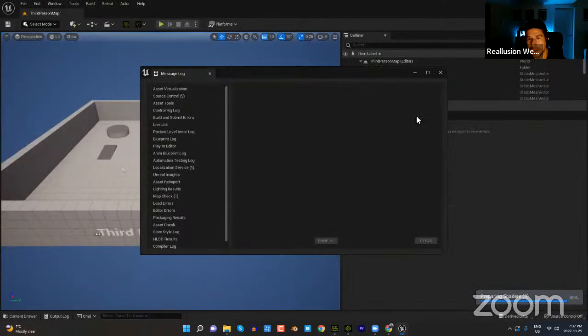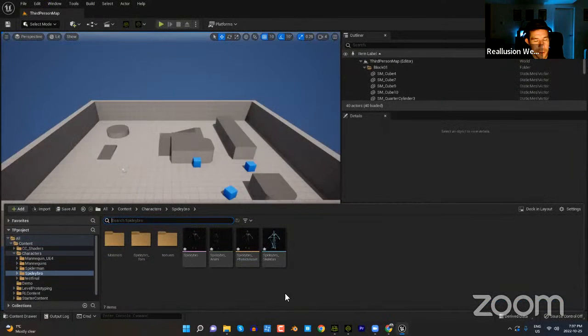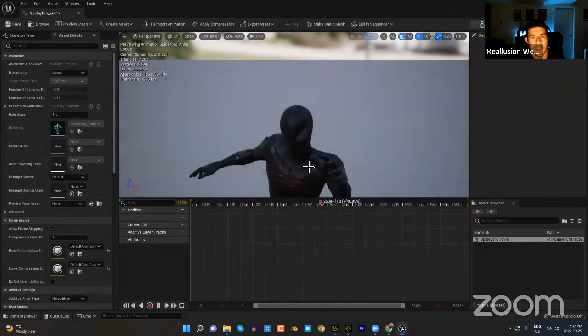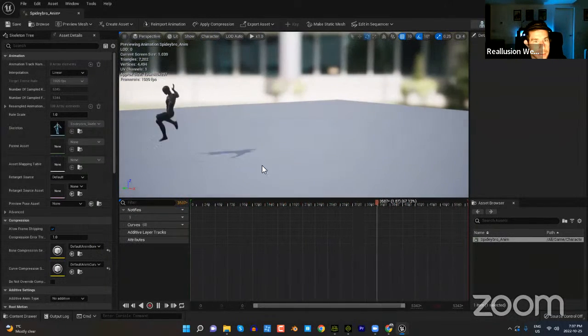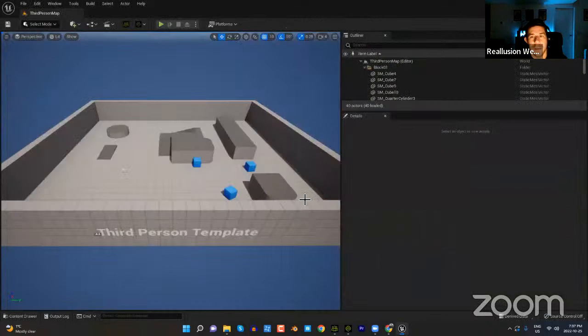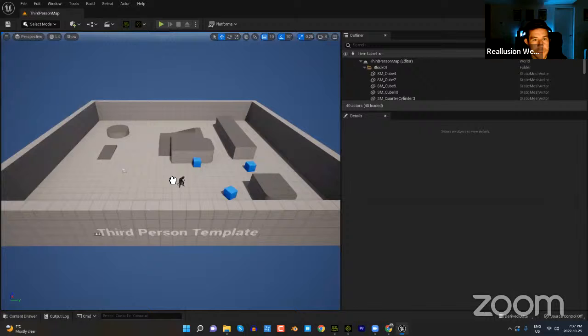I heard a sound there. Okay. iClone in here. Okay, so Spidey Bro, and here's Spidey Bro animation. All right, so there you go. He's in Unreal. Not as shiny, probably due to the shaders and lighting, but there's our Spidey Bro animation in Unreal. And we can, of course, just throw that in.